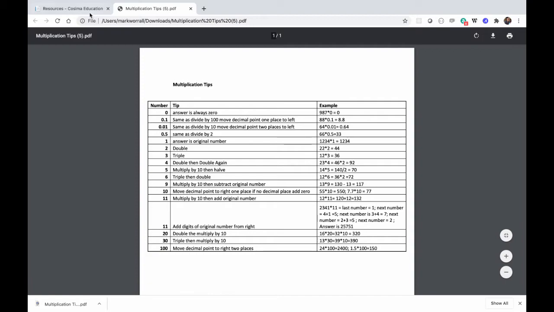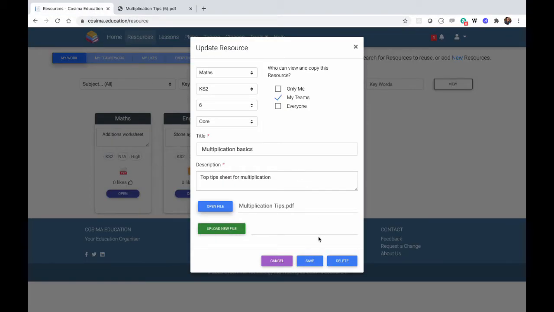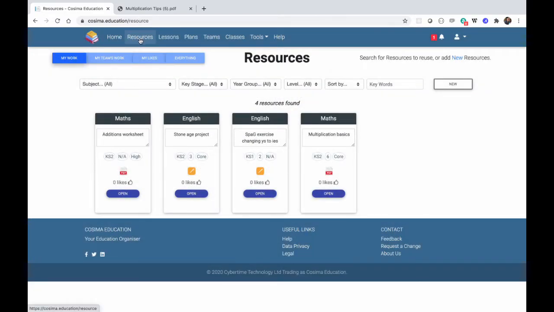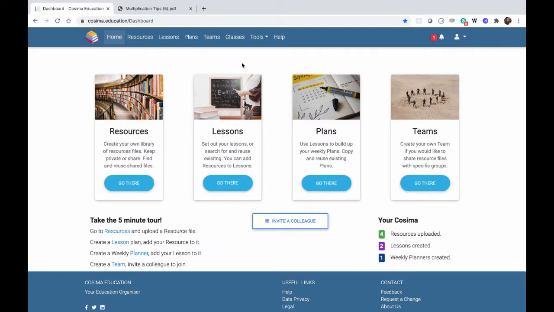And there's that PDF. So the whole point is all of your files are available to yourself, and if you've shared them with your teams, they're available to all of your colleagues that are in any of your teams. If you shared that resource with everyone, it's available to every single user across the whole website. So it's a great way of building up a new countrywide resource database. Okay, cancel that. And next we're going to go on to lessons.